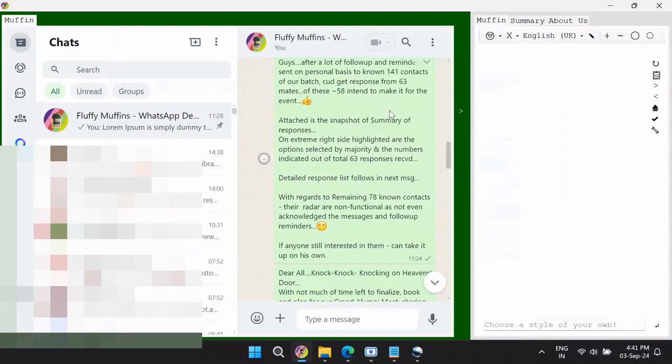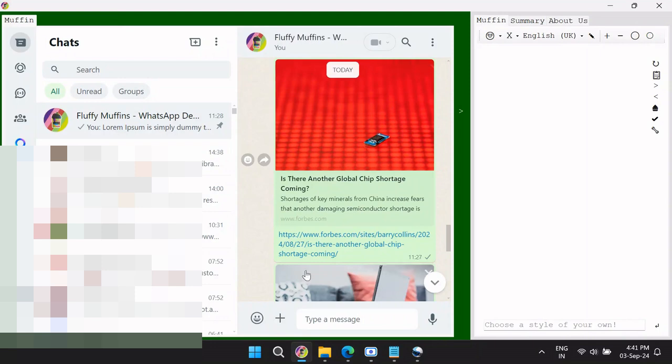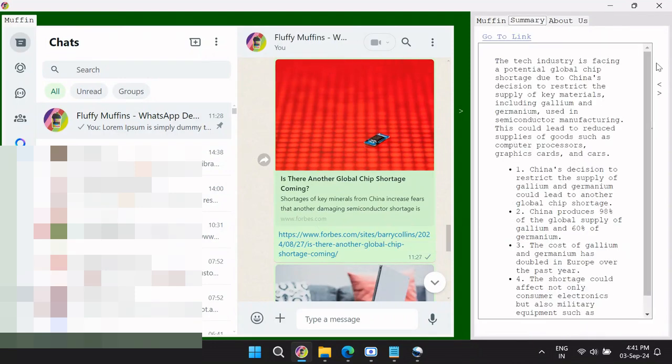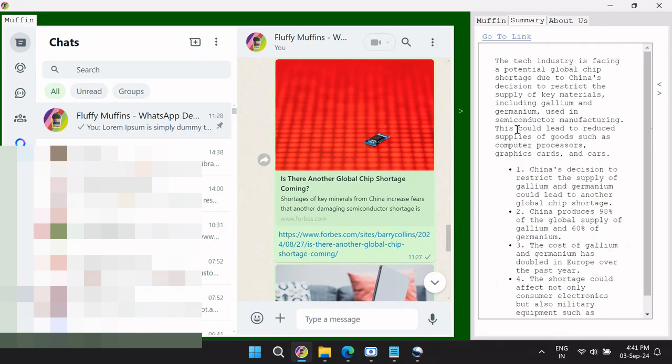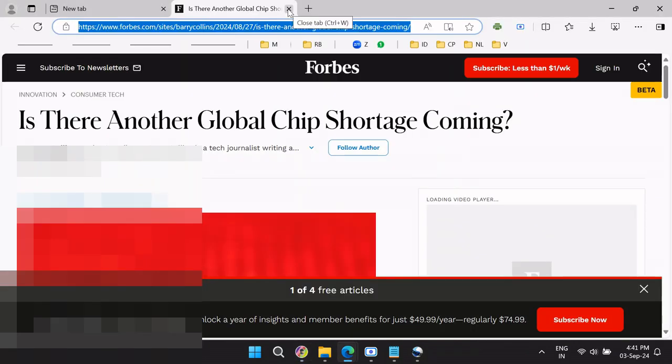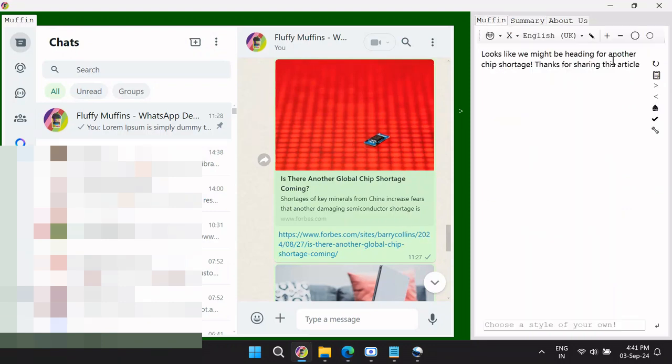Let's explore instant summarization of lengthy articles, saving you lots of time. Here's a link I received. When I click on it, I get an instant summary of what the link is about. If it catches your interest, just click on Go to Link to read the article in full detail. If you want to respond, a reply is already generated. You can customize it to any style you like, then send it off.